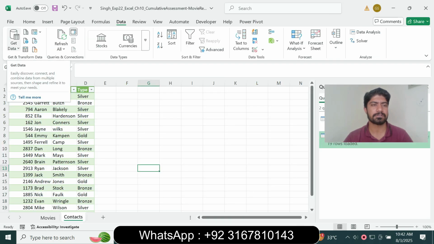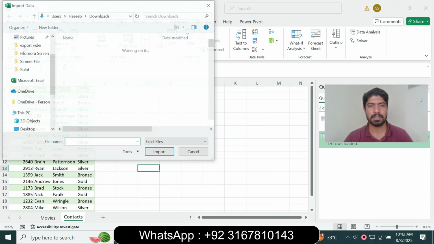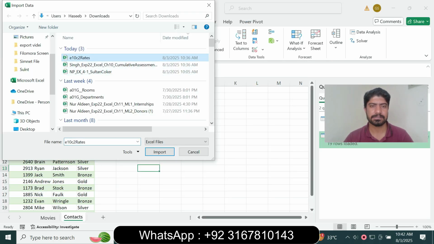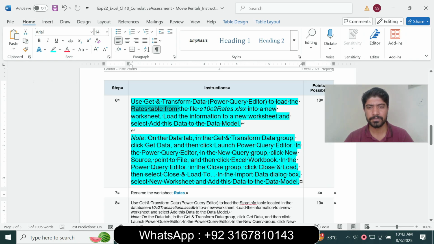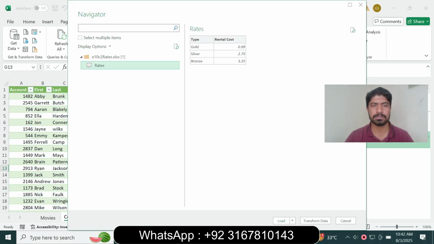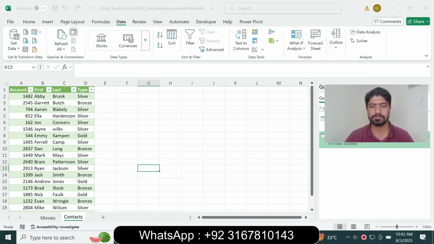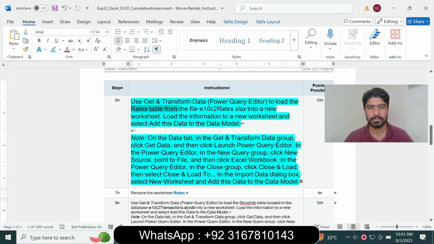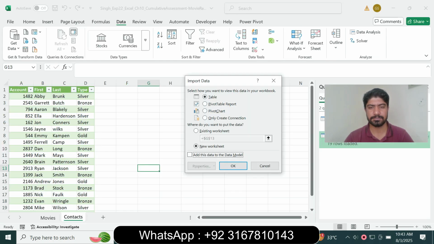Go to the Data tab, click From Excel file, and select Ch10 Rates and click Import. Select the Rates table, click Load To, choose New worksheet, load the information to a new worksheet, select Add this data to the Data Model, and click OK.